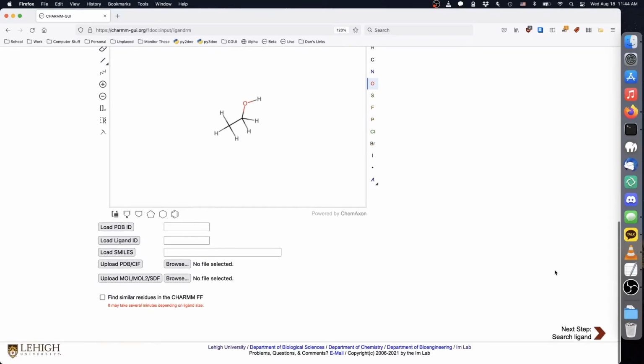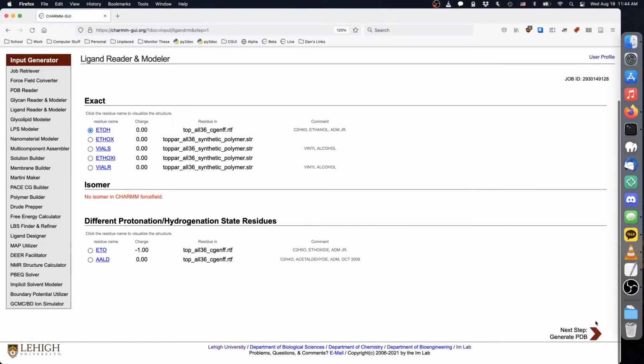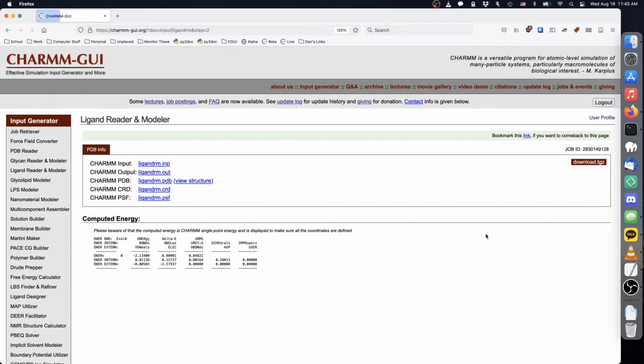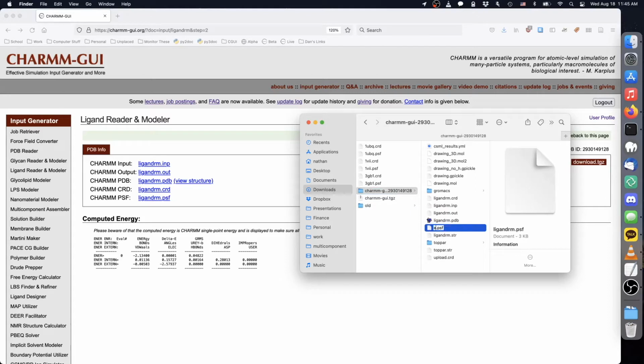Alternatively, you can enter the RCSB ligand ID EOH. After clicking Next, we are shown a list of matches for ethanol, including some molecules with different protonation states. For this demo, we will use the ETOH residue from the CHARMM General Force Field and click Next. Download the ethanol project files and rename the PSF and CRD files to something more descriptive.